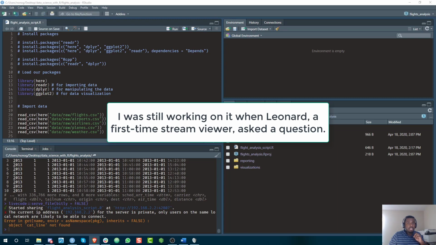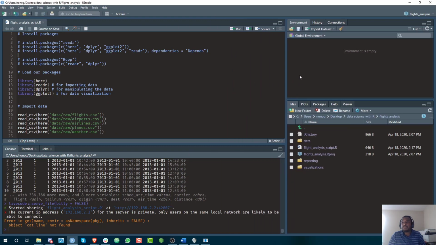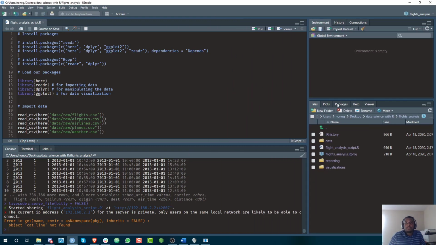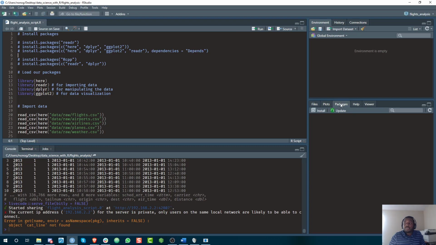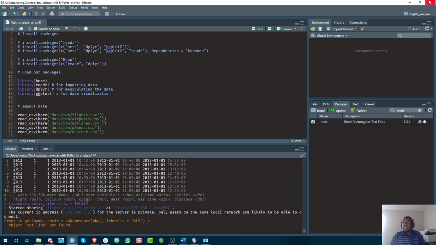Okay, so Leonard is asking, how do I get to check whether a package has been installed? I'm going to answer that question in a second. There's this tab here in the lower right corner of your screen called Packages. If you click on it, it's going to show you the list of all packages that are installed currently. So, for example, if you just try to install readr, you can type readr in the search box here, and you have to make sure that it's there. If it doesn't show up, it means that that package was not successfully installed. So that's how you go about it.